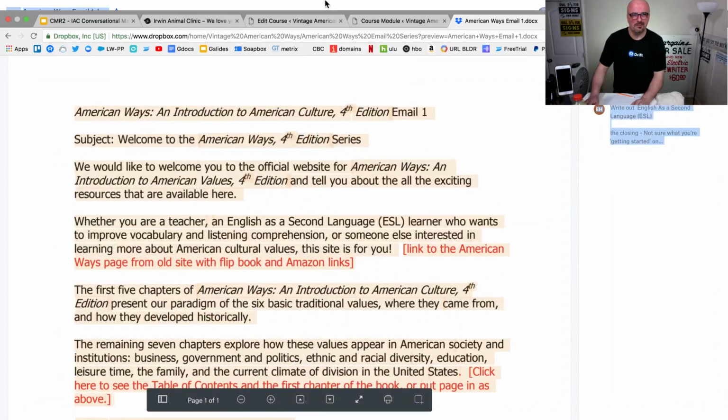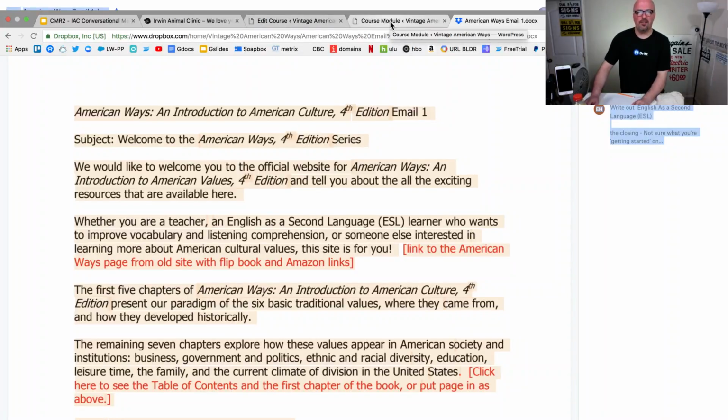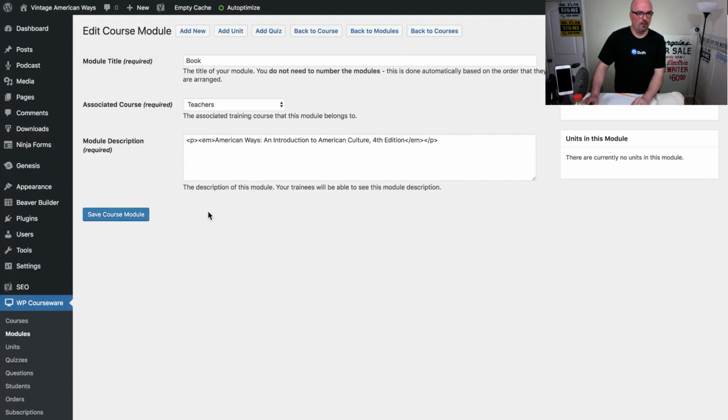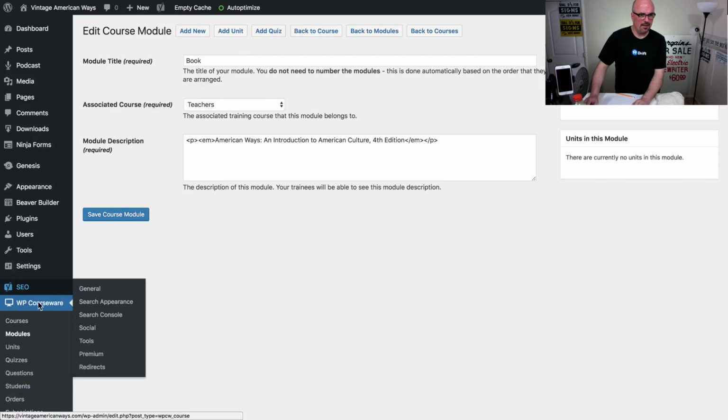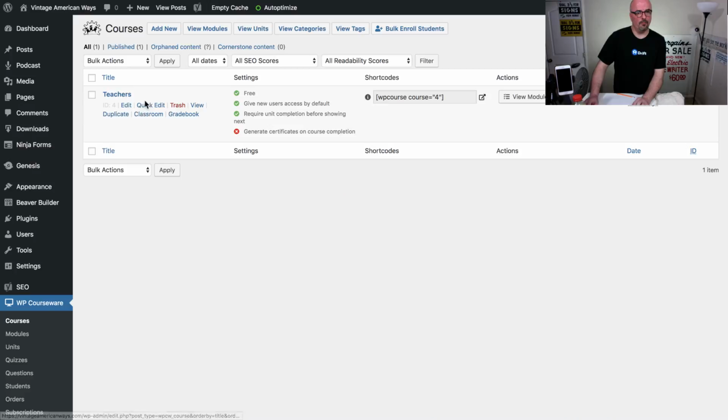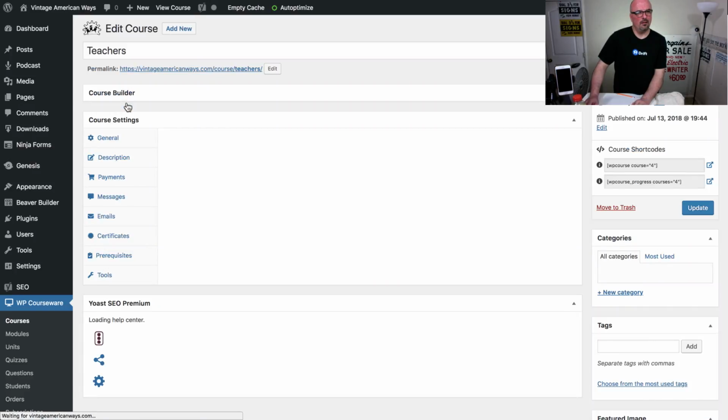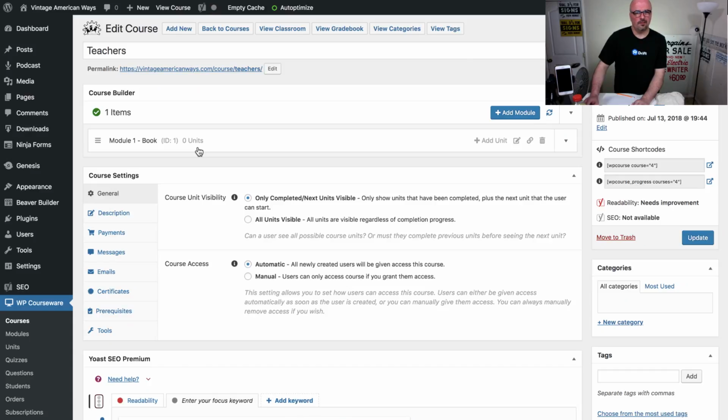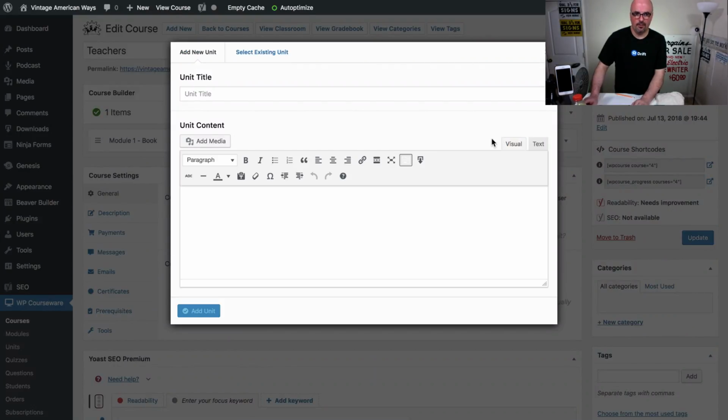It still has the markup though. I was hoping to just dump it in there. I should have. All right, so let me go back over. I wanted to keep it on that one page. Right, so we have the module, and it's the book, and now what I need to do is add a unit, and this is first in series.